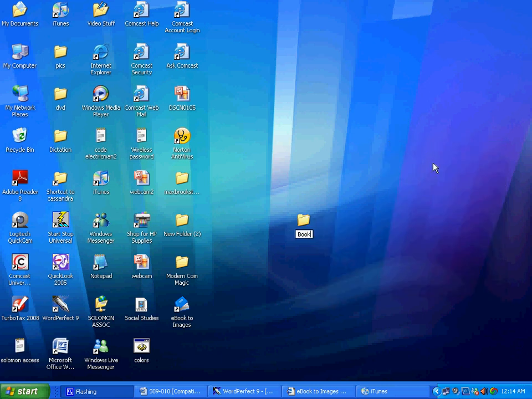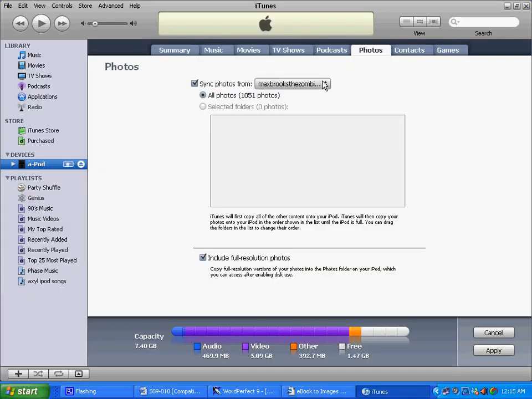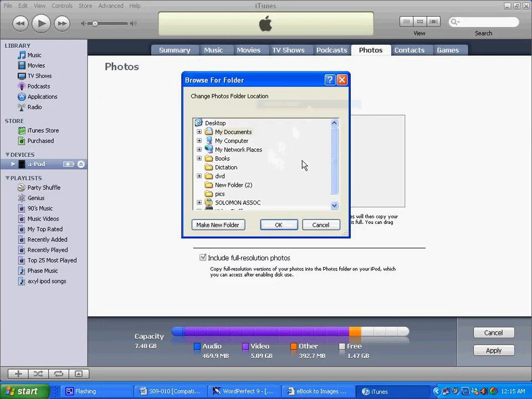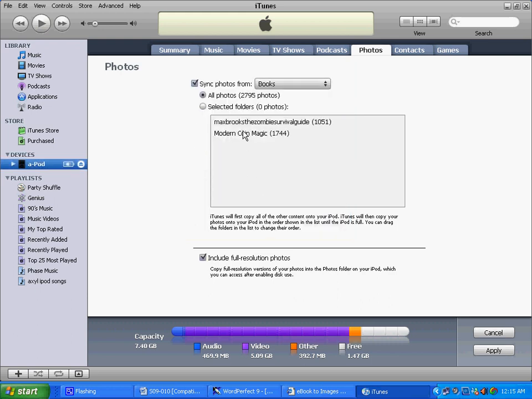If you have more than one book, then right click, new folder, books. It doesn't matter what you name it. And then drag the folders there. In fact, that's what I'm gonna do. Books. Okay. And then you click apply and wait for it to go.